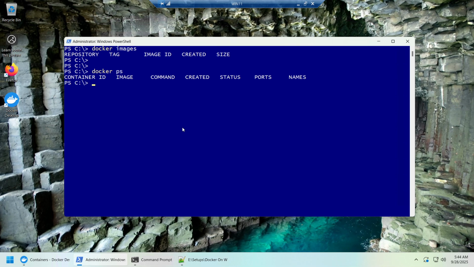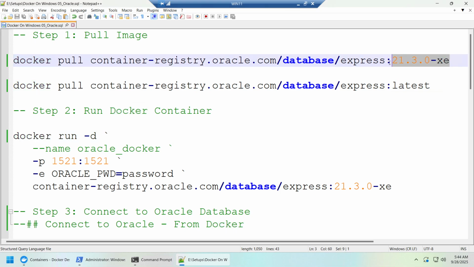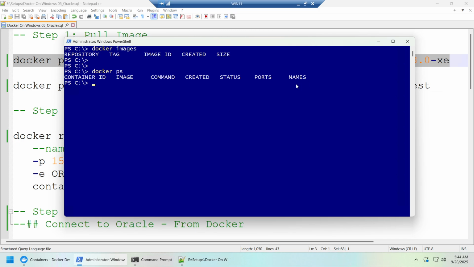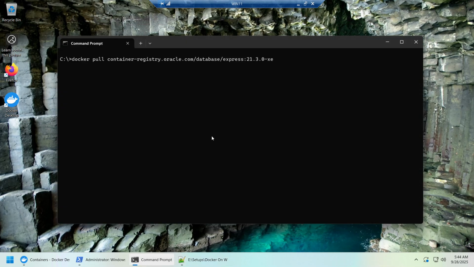The first thing that we'll have to do is pull the Docker image. You can either use this one, or you can say express latest, based on whatever you want. Let's clear this screen, or actually we can do it in a different terminal. So let's do it here. We are saying docker pull container-registry.oracle.com express edition. So let's pull that particular image.